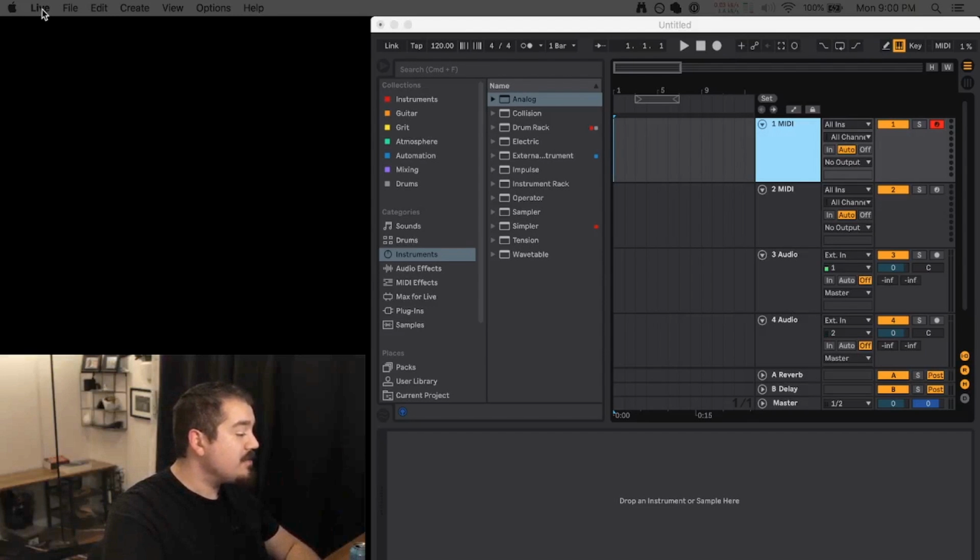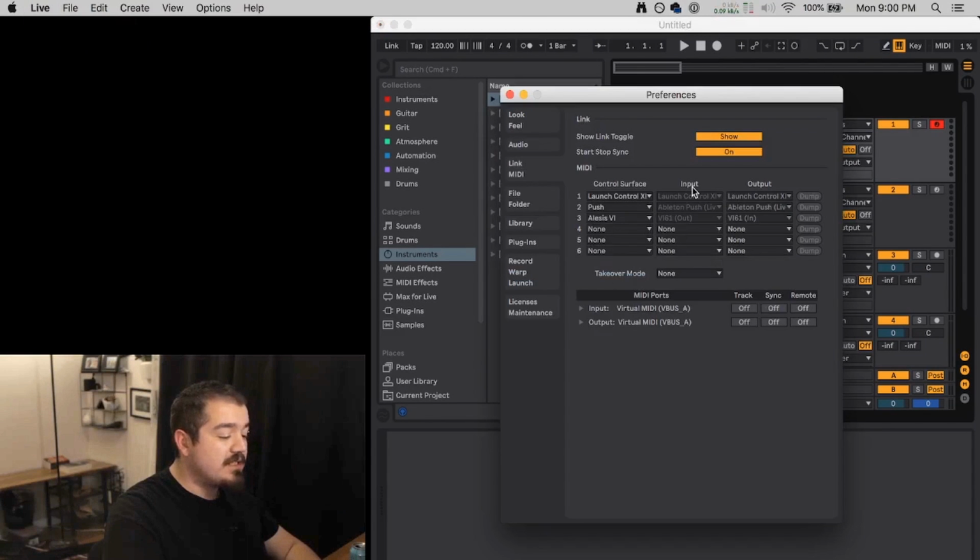Now in Ableton, I'm going to go to Live Preferences. And this Virtual MIDI with its bus should appear here. I'm going to make sure that for output, my tracking and my remote are on. And I also want to make sure that tracking is off for the input so we don't create a feedback loop where we're sending out only to send it right back in.